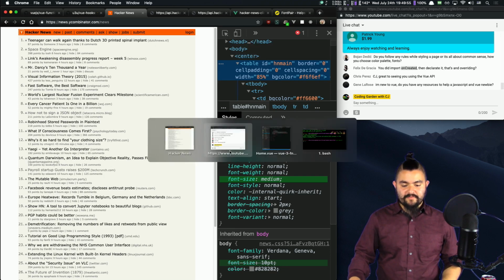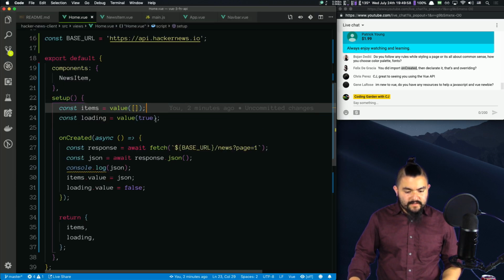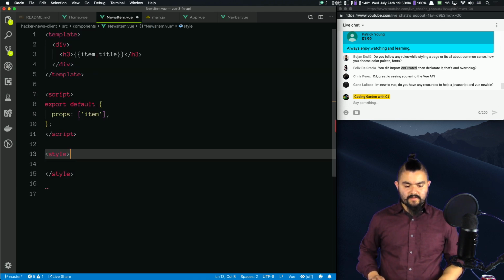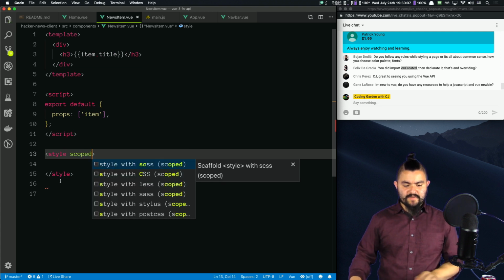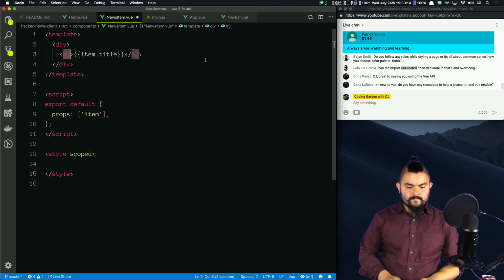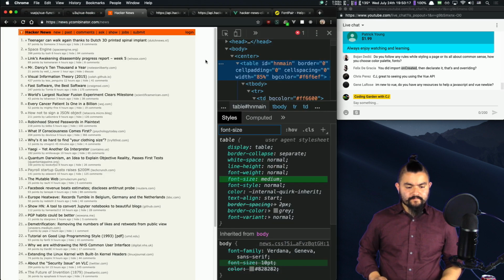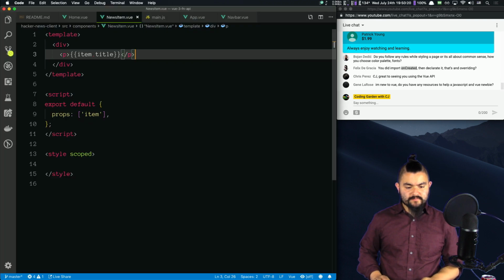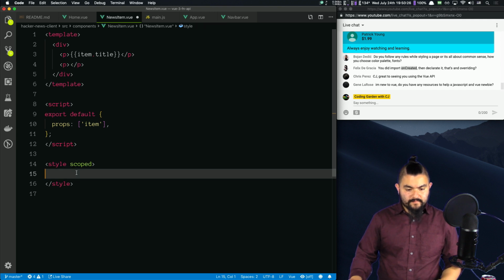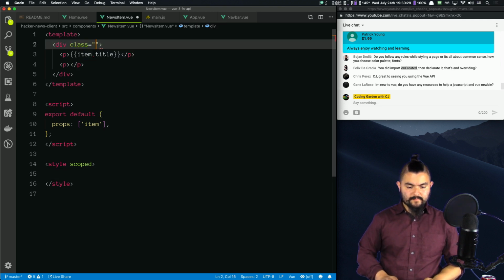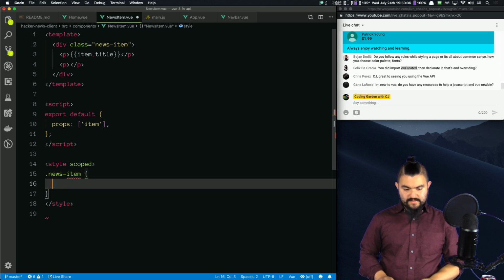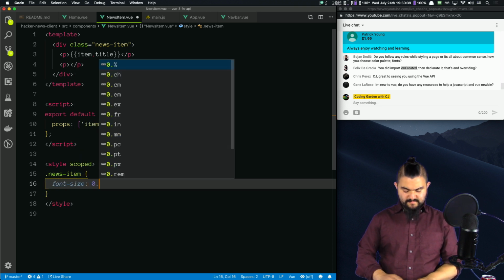We definitely need to bring that font size way down. So on our news item, let's give it some styles. We'll make this scoped so it just affects this component. We'll put the title there, and then below it are going to go all the details. We'll give it a class name of news item, and then news item has a font size of 75em.